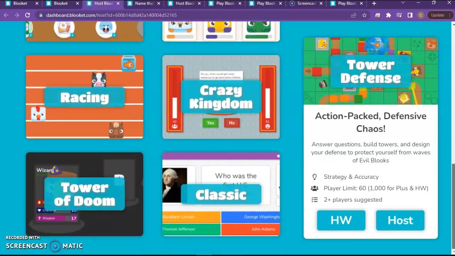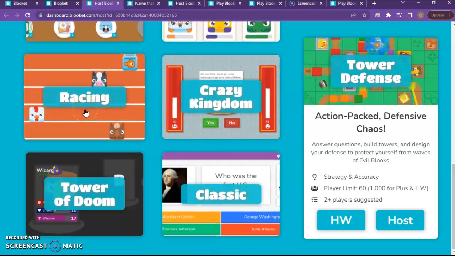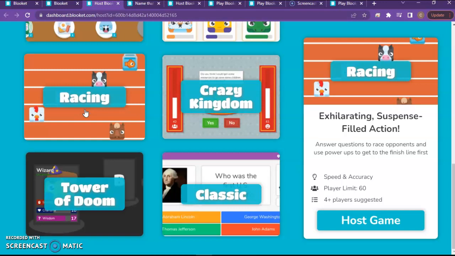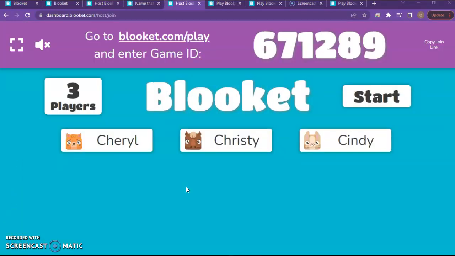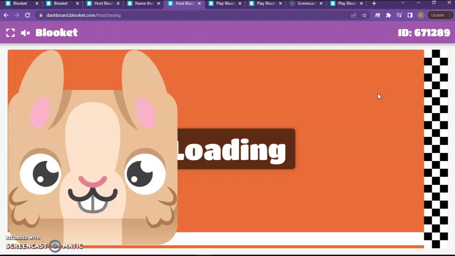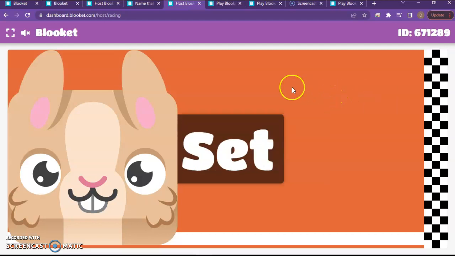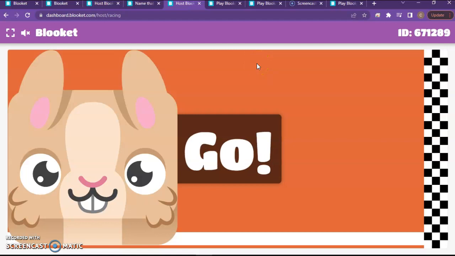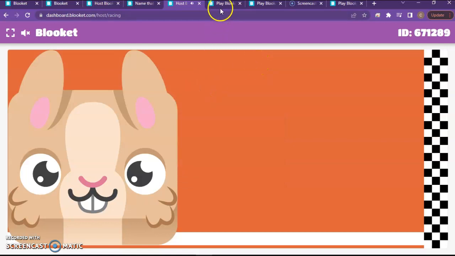The one that I have chosen for this tutorial is the racing game, and it says exhilarating suspense-filled action. Answer questions to race opponents and use power-ups to get to the finish line first. Okay, when the teacher is ready, she or he will click the start button and the game will start. You can see it's loading and it's ready, set, go.